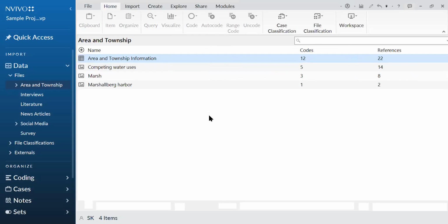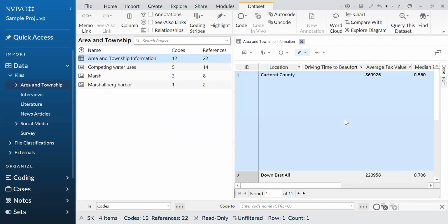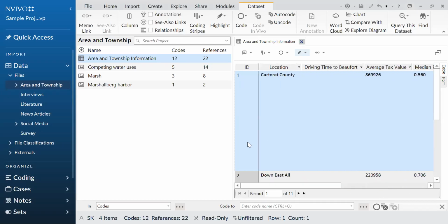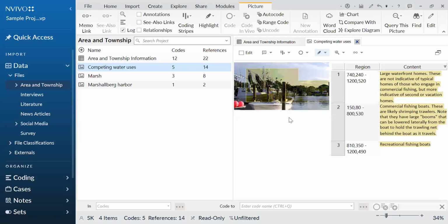And what's going to happen is the file will open in the window on the right. Okay. And so this is just some sort of data set. Has something about tax values and parcel size, population. Okay, so this is some kind of data set that they imported about this particular location. Okay. If you click on the next one, competing water uses, this is a picture. So this is photographic data. Okay, this will also open.